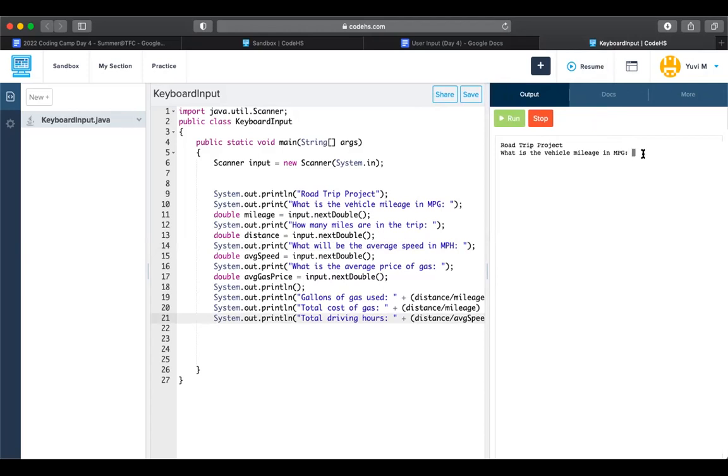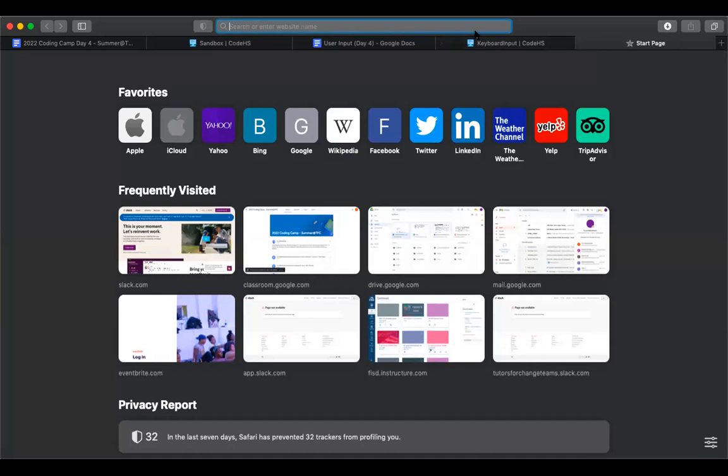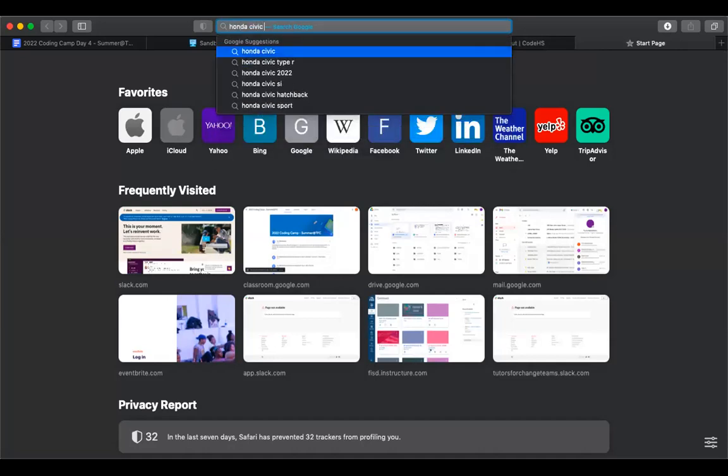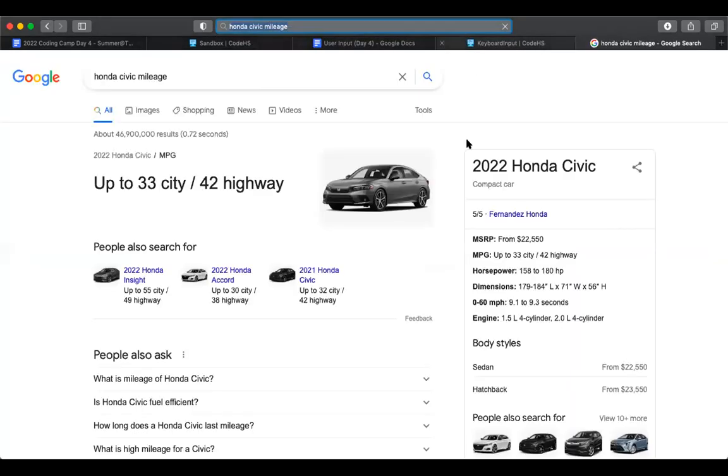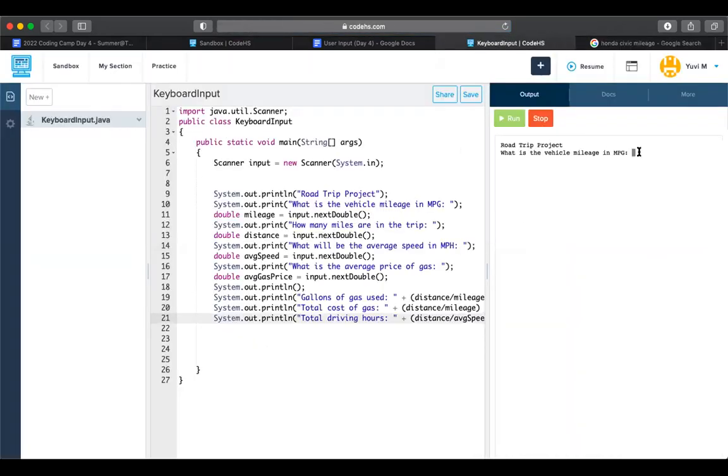Devansh, what car do you want to drive? Let's drive a Honda. You can pick the model. Let's do a Honda Civic. So we'll look up Honda Civic mileage. 2022 Honda Civic, 33 city, 42 highway. All right, let's pick 42. Mileage in miles per gallon is 42.